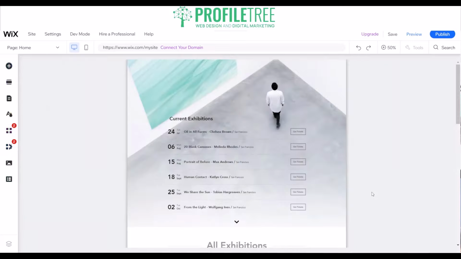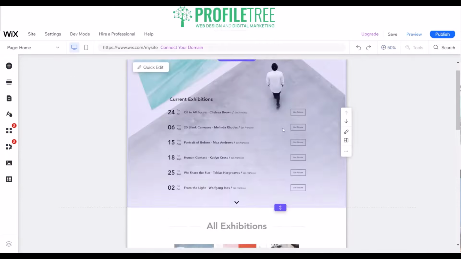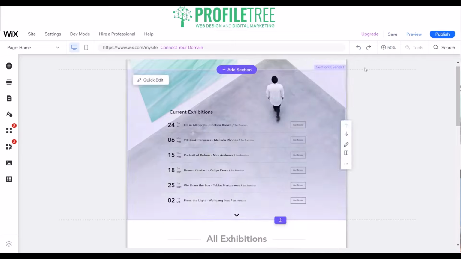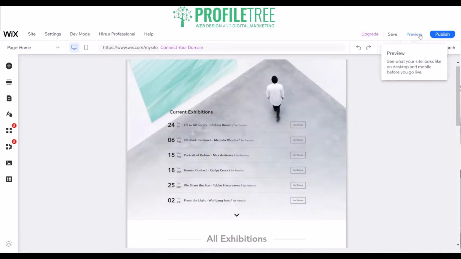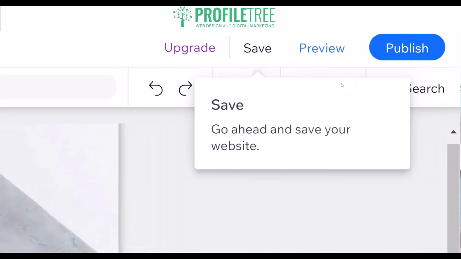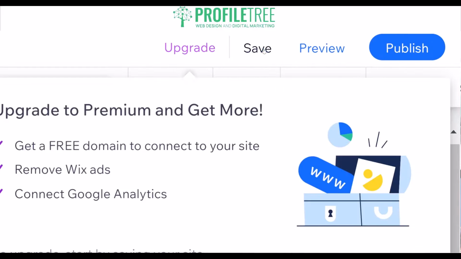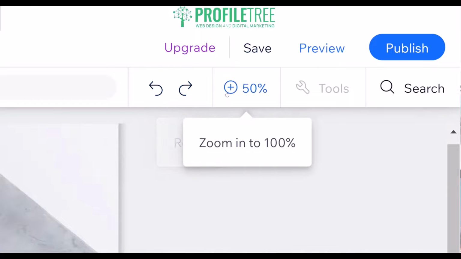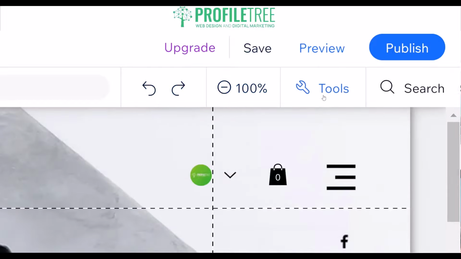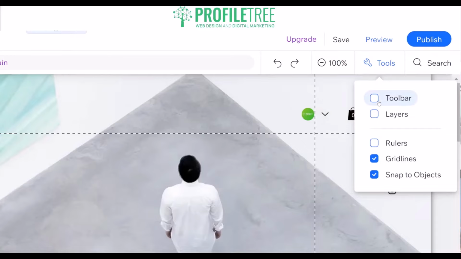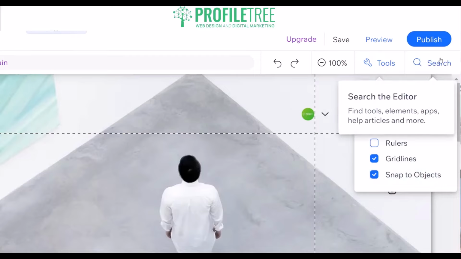Once you've clicked out of that, as you can see, we're at a 50% zoom. It's basically to take a preview of the site before selecting preview itself. What I'll do is go through some of the other navigation areas or tools on here. On the top right, we've got our save, preview, undo and redo, and of course zoom in, zoom out. Now we've unlocked the tools. Different tools there like toolbar, layers, rulers, grid lines, and snap to objects. You can also search for elements and apps and a couple of other things using the editor.